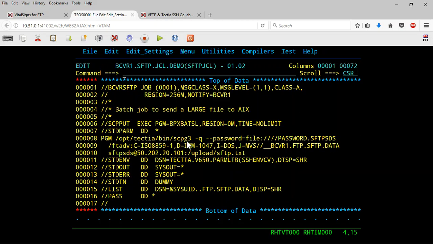You can see we're using a different protocol, SCPG3, or the program being called is different. I'm using a password file, so that's the prefix, and this particular file is what I've chosen to use. There you can see the FT advice string, which I spoke about, doing some conversion for me. And I'm also saying that it's an MVS data set, and that's the data set.